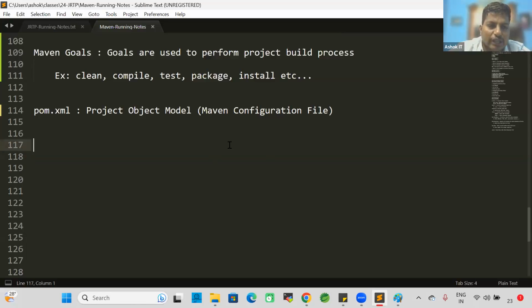First, we are going to create a Maven project in the command line. Then later, I will show you how to work with Maven in Eclipse and in STS as well as in IntelliJ also. You can create the Maven project from the command line as well as in the IDE also. I'm going to show you both now. Creating Maven project.